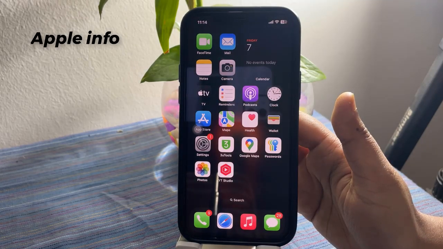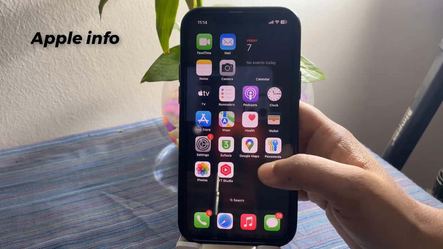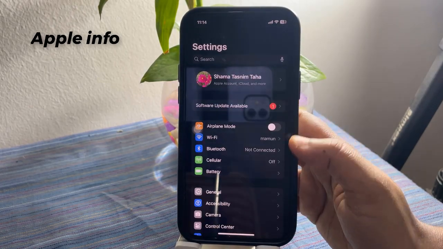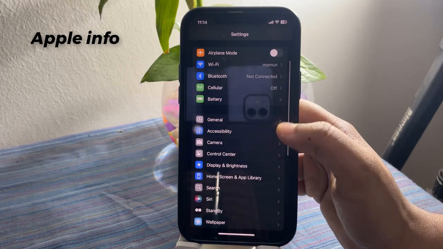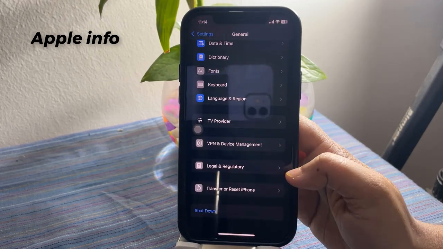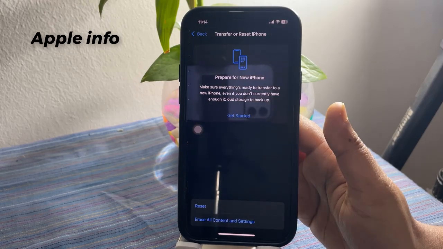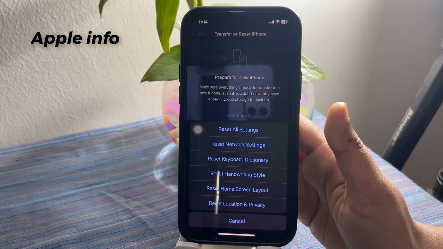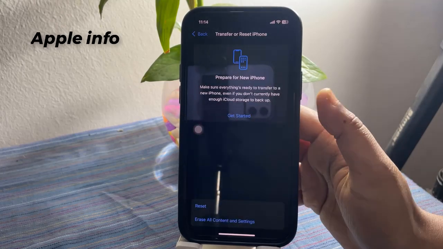Reset all settings. Sometimes after a major iOS update, settings might not work as expected. Open the Settings app on your iPhone. Next, tap on General. Scroll down to the bottom. Tap on Transfer or Reset iPhone. Tap on Reset. Tap Reset all settings.